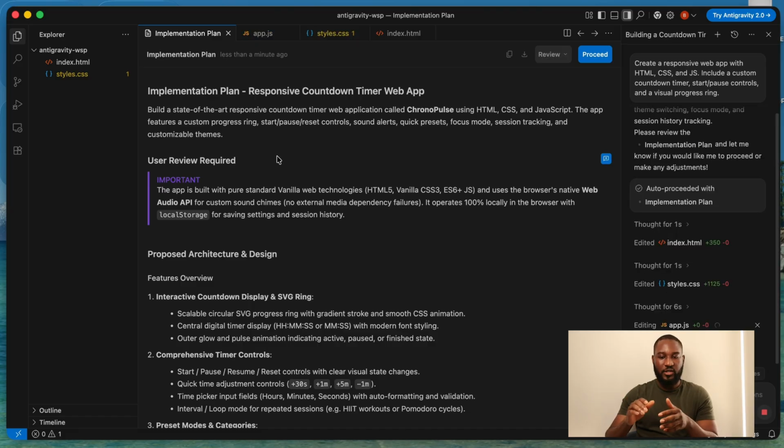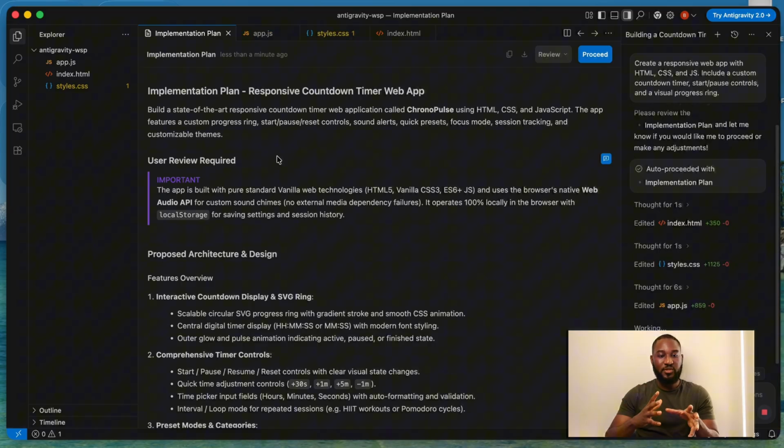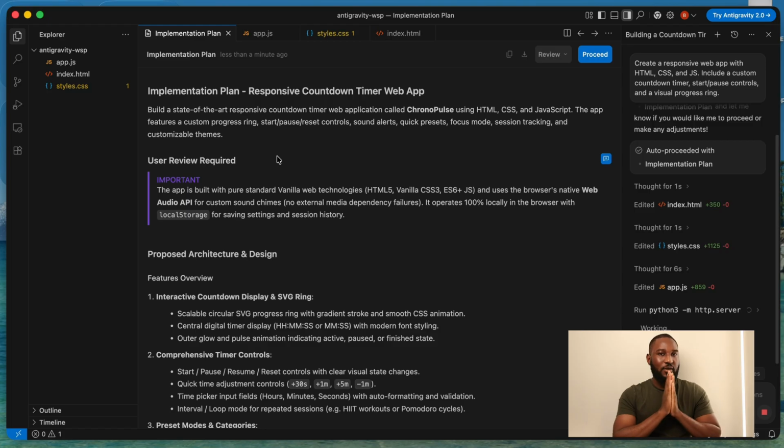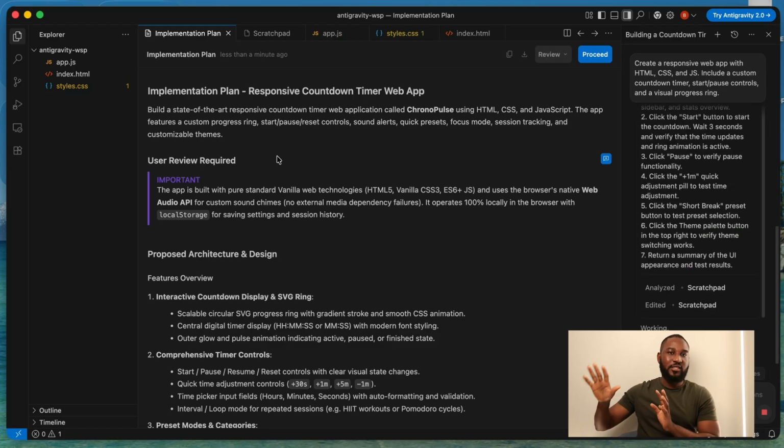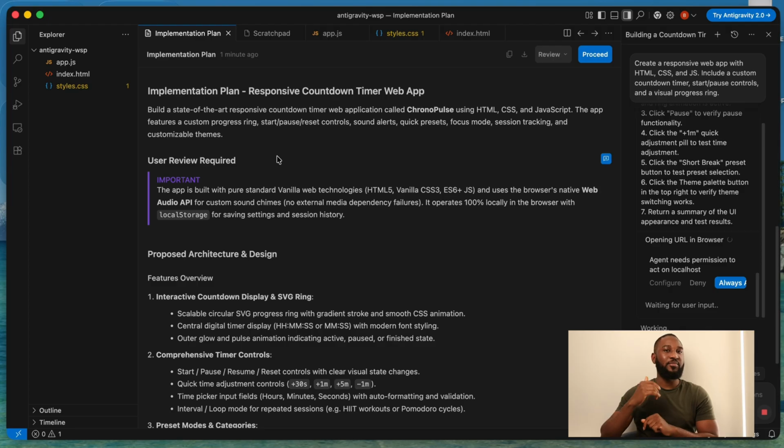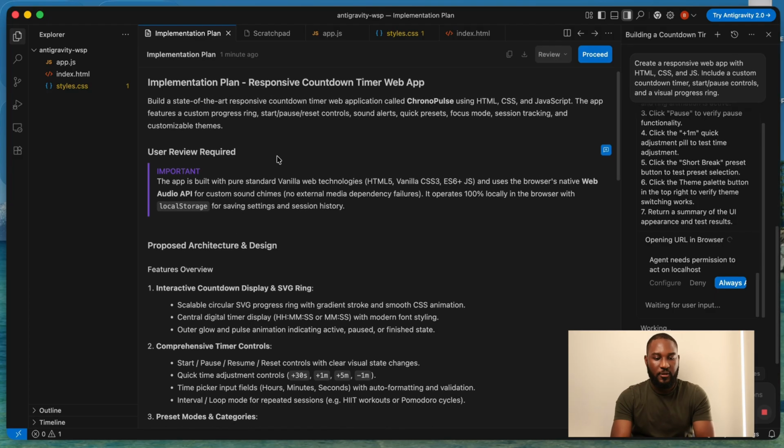And that is why, as you can see, it shows me the plan: hey, this is what I'm about to do, review it, check it out. And then I'm also going to go ahead and start implementing it. Why? Because you gave me the permission to do so. I did that already, I gave you the permission when I was setting up my environment.